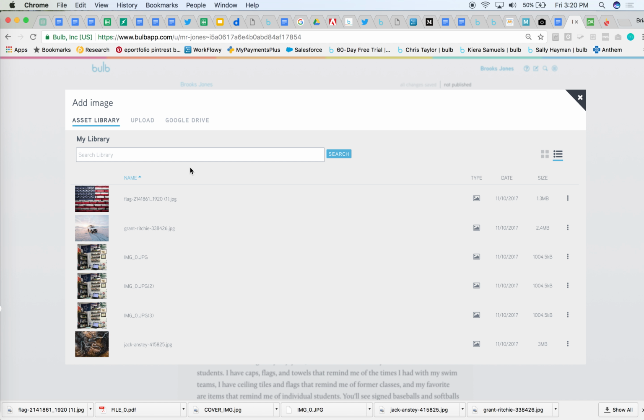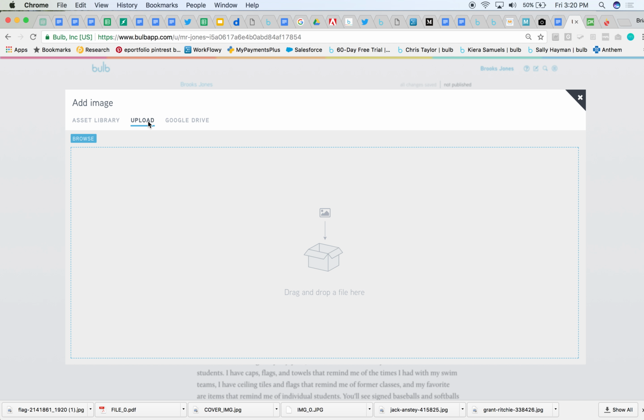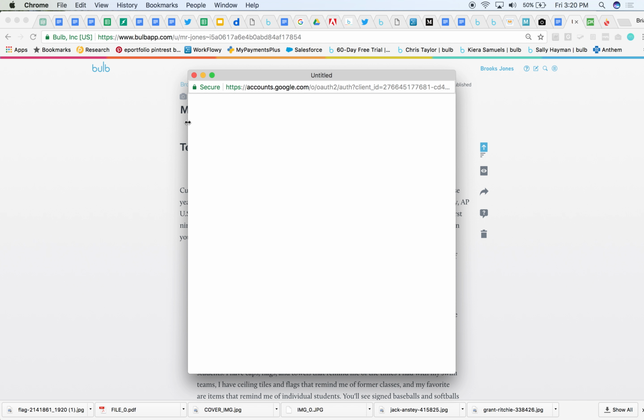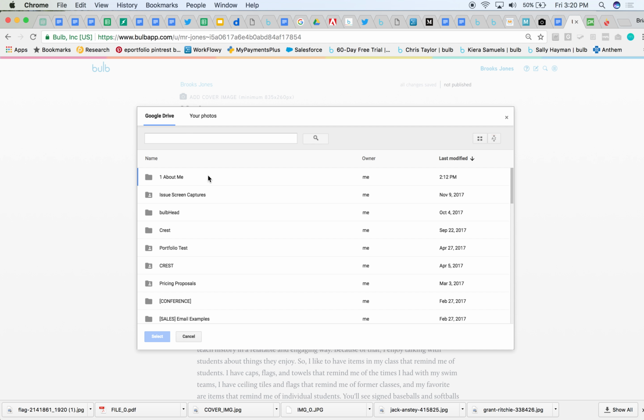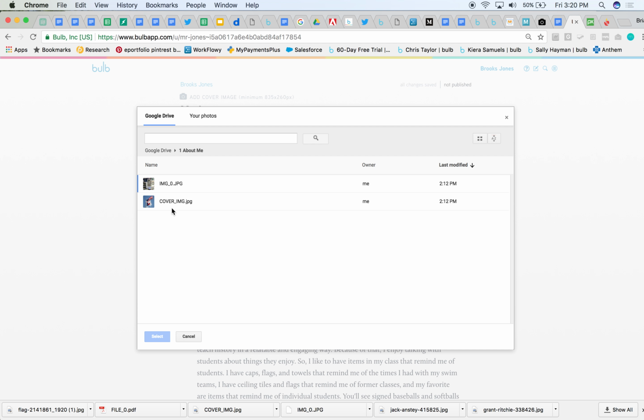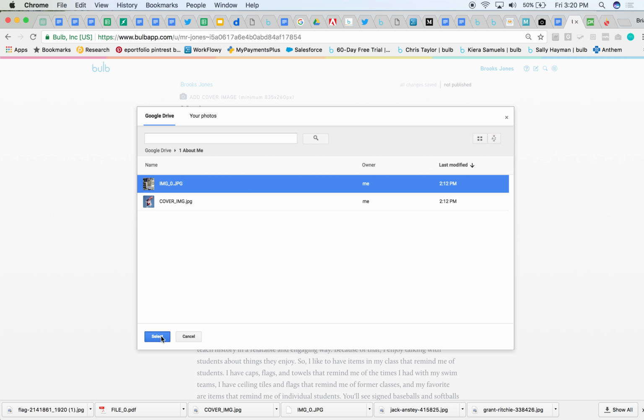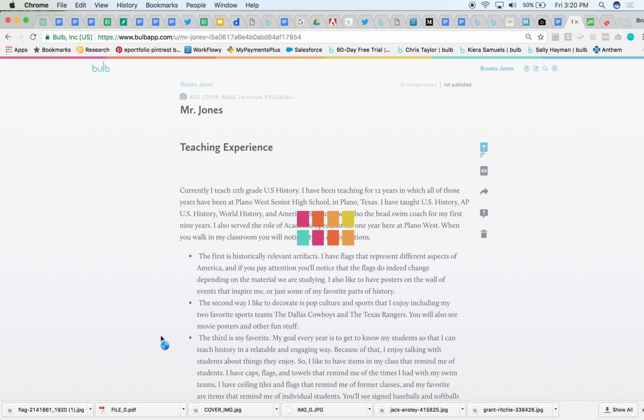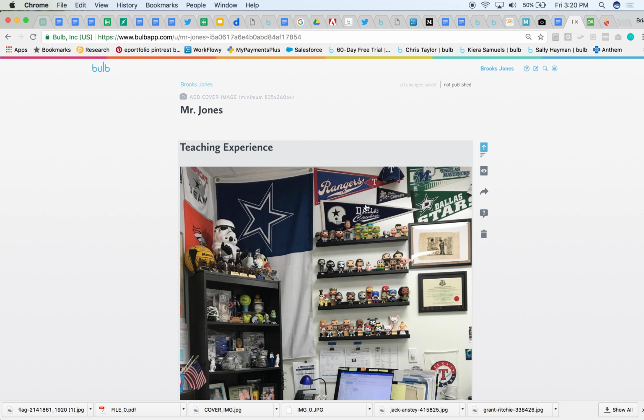And I can add an image in three different ways. I can upload it from my asset library if I already have images in my library. I can upload it directly from my computer. I can browse and grab something from my desktop or anywhere on my computer. Or I can grab something out of my Google Drive. So if I have some images that are in my Google Drive, which I have here, I can select my picture and pull it right into my page. So my image gets loaded onto my page.